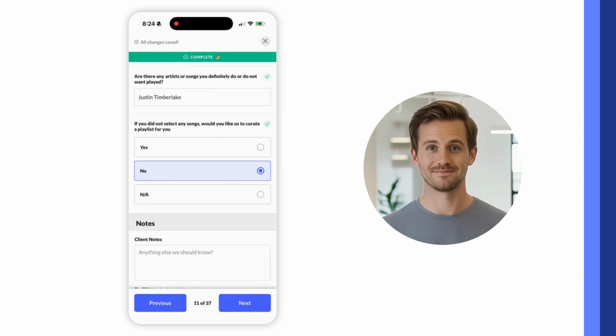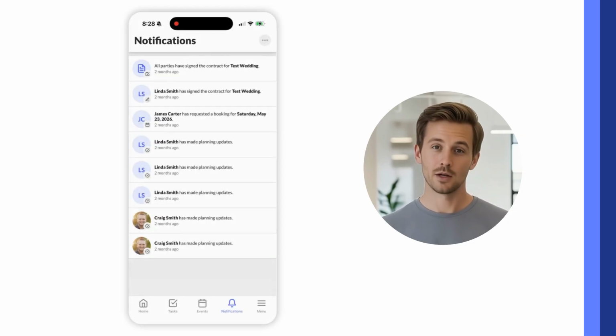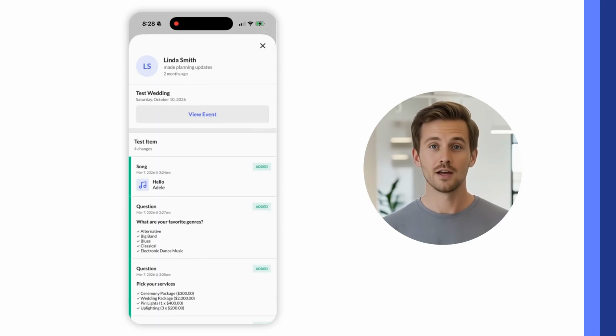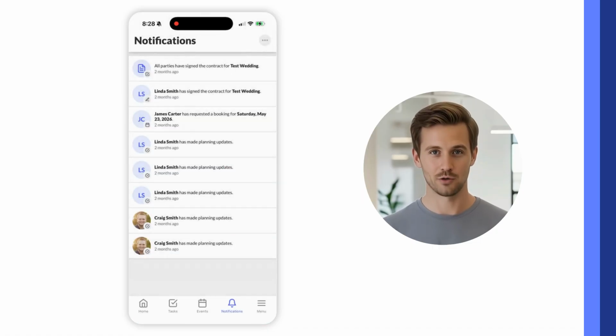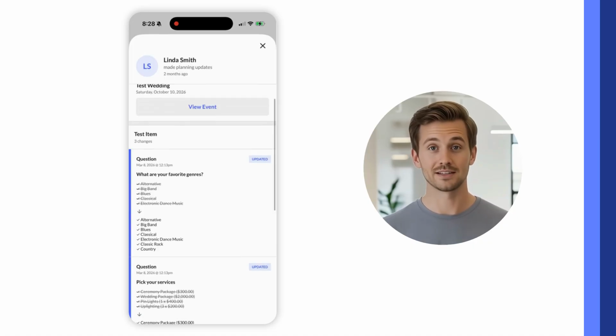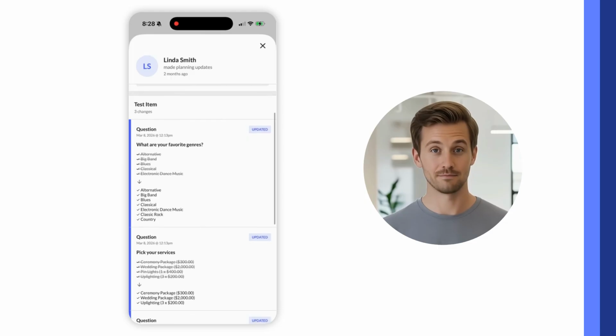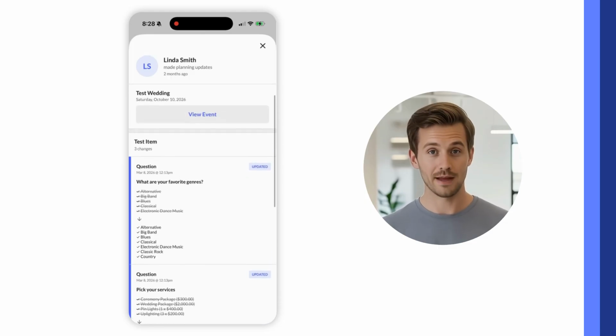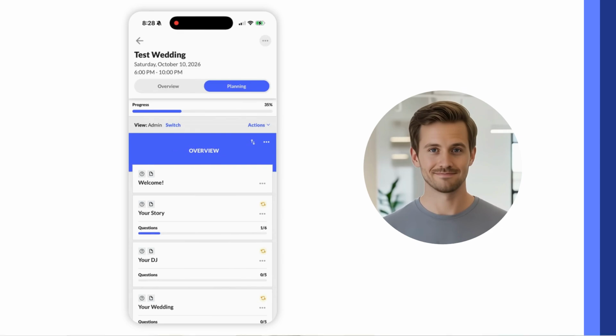This updates both the progress indicator on each item's card and the overall progress bar at the top of the planning form. When clients make updates to their planning form, you'll receive an email and push notification depending on your notification settings. By going to the Notifications tab within the mobile app and tapping on a notification, you'll be able to see exactly what the client has changed since the last time you were notified. This is helpful to see the client's activity, especially as it gets closer to their event. From here, you can tap on the View Event button to go straight to their event.